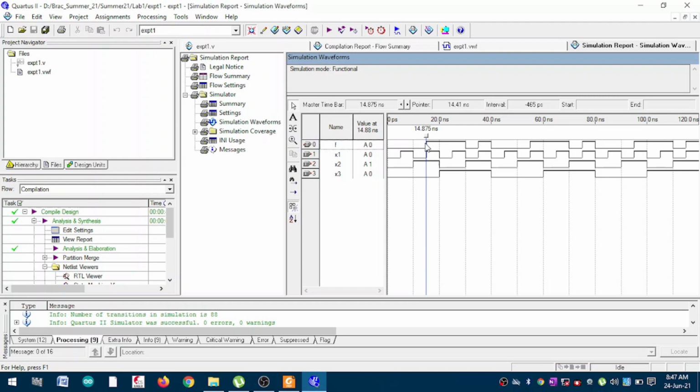Here you can easily verify this F with your truth table, and cross-check with your truth table to make sure that your code is okay. Again, make sure that your simulation mode is set to be functional. Otherwise, if the simulation mode was selected to be timing, you will not be able to verify the output diagram with the output of your truth table. Right, so this is how you can write and compile your Verilog codes.